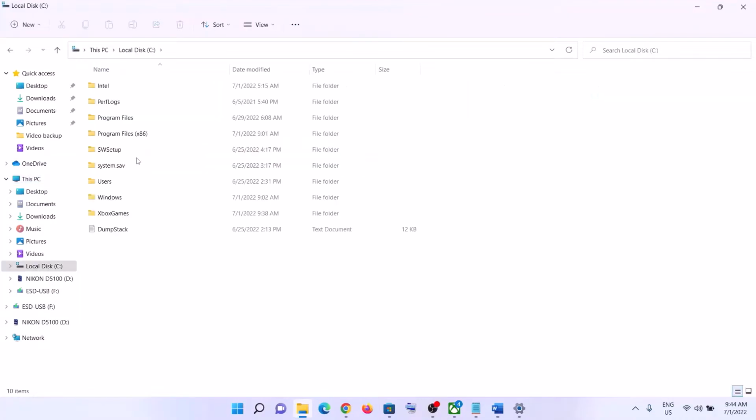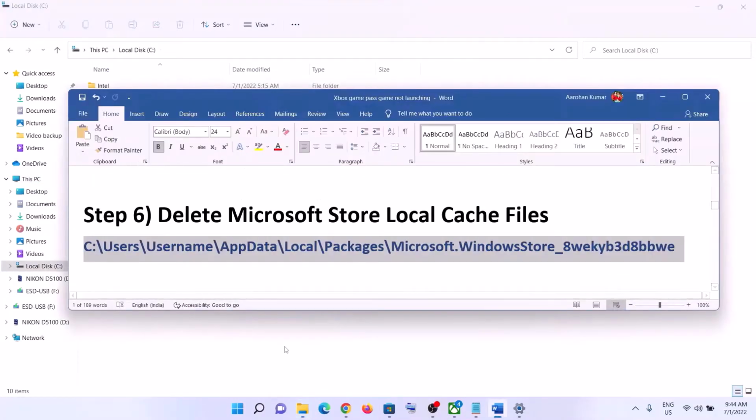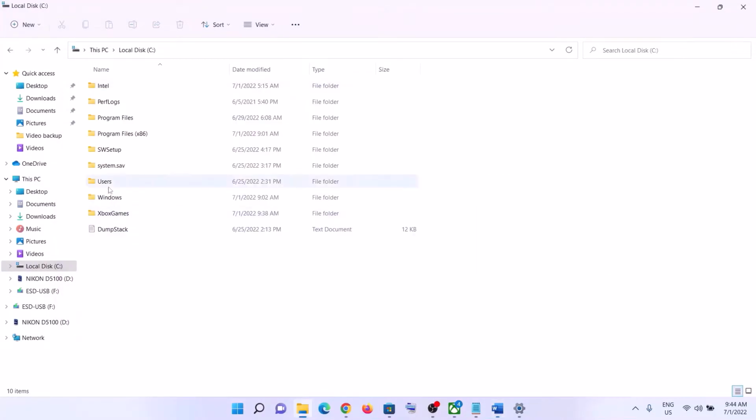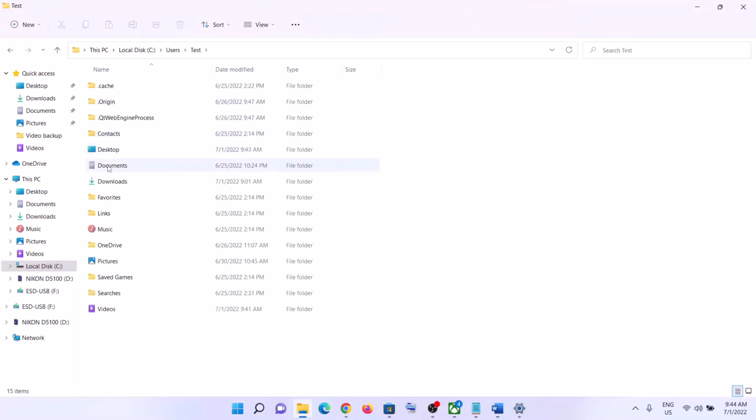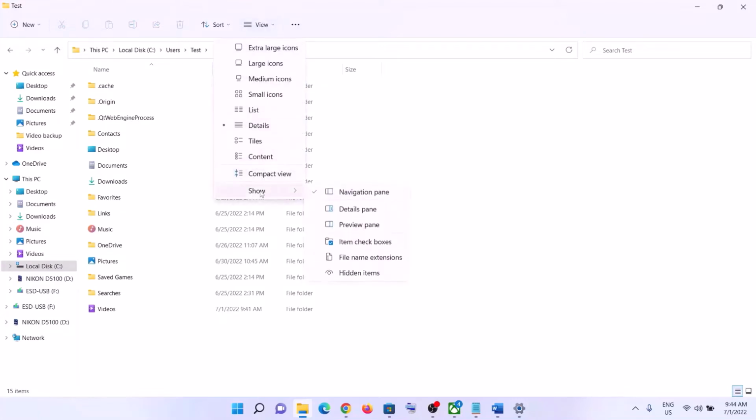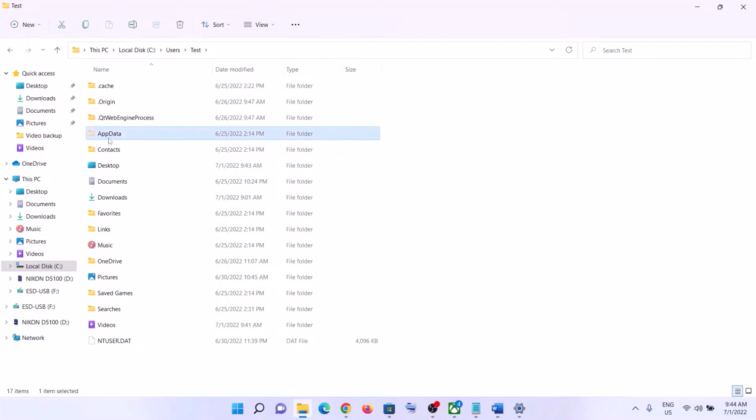Open C drive. Now open users folder and then open your username folder. Now open AppData folder. Now if you don't see the AppData over here, in Windows 10, somewhere over here, you will see view option. Click on view and then put a check on the box which says hidden items. In Windows 11, click on view over here, select show and then put a check on hidden items. And then you should be able to see AppData over here.